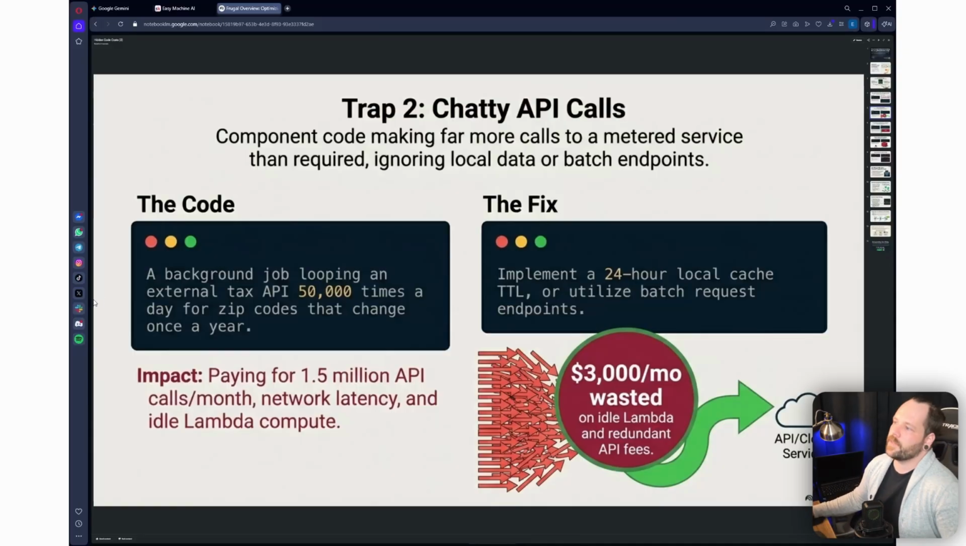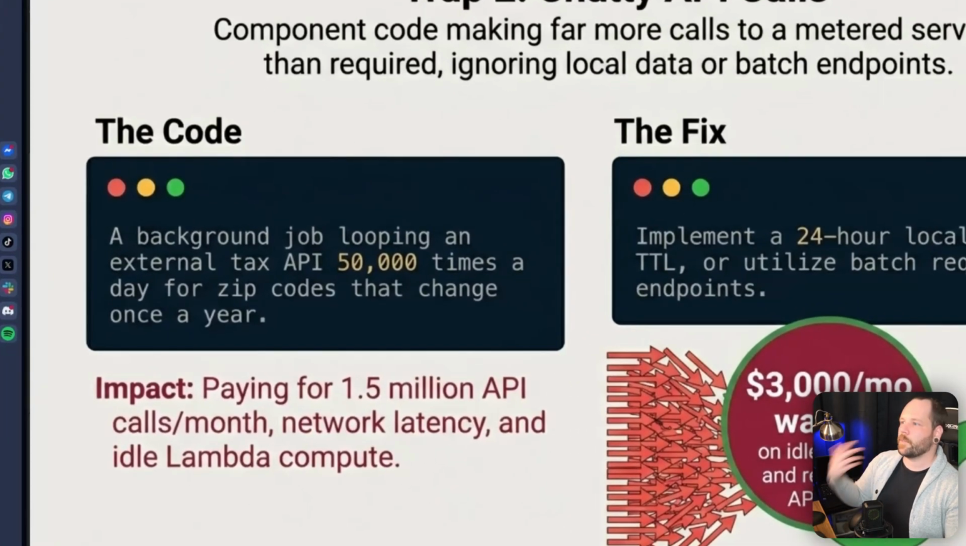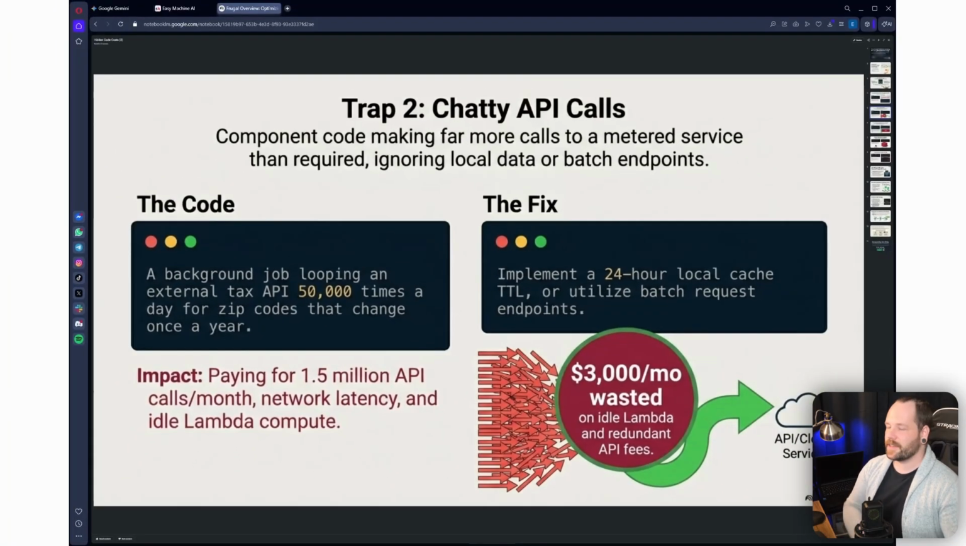A great example of this is, let's say you have a background job that processes incoming orders. For every order, it makes a call to an external tax calculation API to get the sales tax rate for that specific zip code. Let's say you have 50,000 jobs a day, but the tax rate for any given zip code changes almost never. You're making 50,000 API calls to get the same handful of values you could have cached locally. So let's say conservatively, you only needed 100 of those calls.